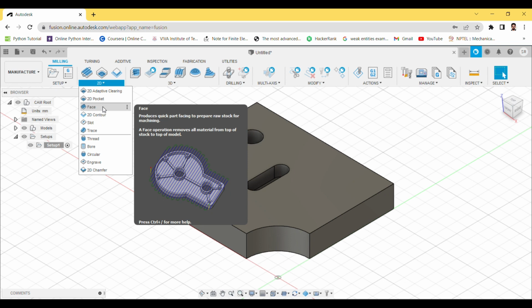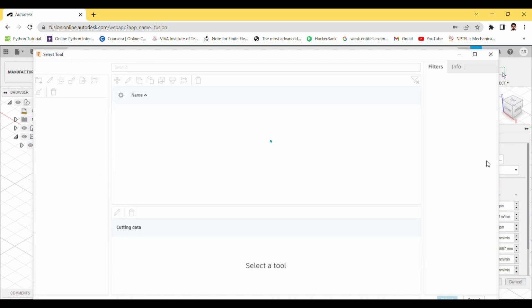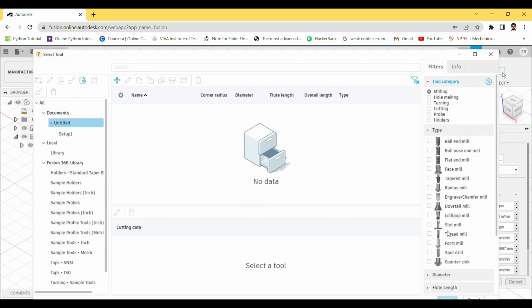So since we are going to do facing initially, I will select this face under 2D. Now the very first thing I need to select is the tool. So I'll click on select. Now under this I need to select the tool. There are multiple filters available over here, so I'll click milling over here.